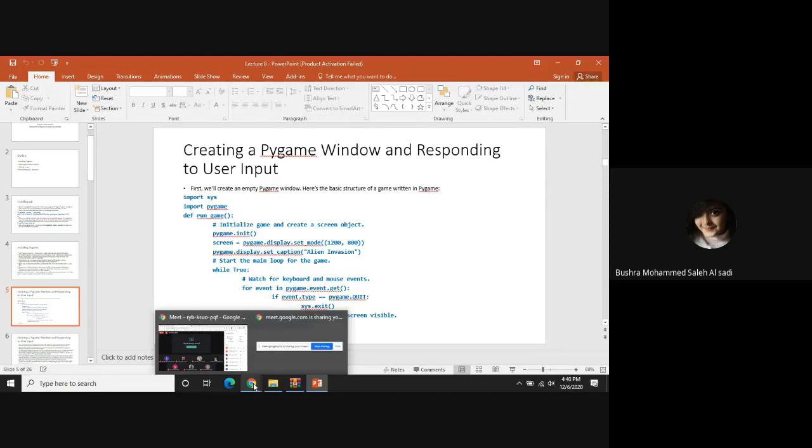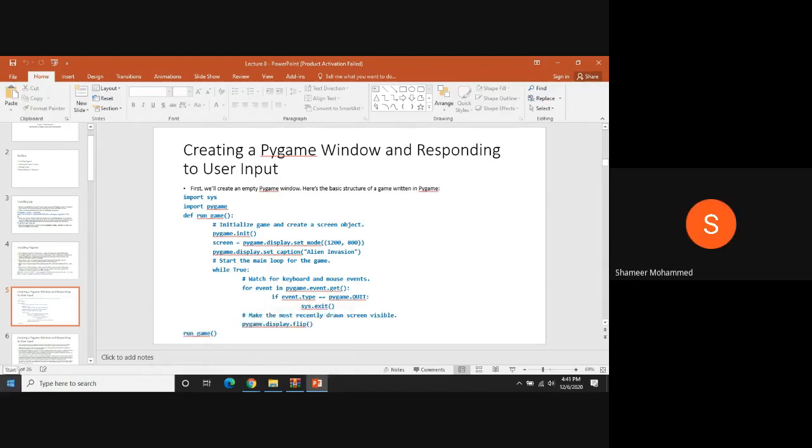Wait a minute, Mister. It says there is an error in line 6, which is the begun dot init method. What is that error? The name of the error? Space error or what? Syntax error?